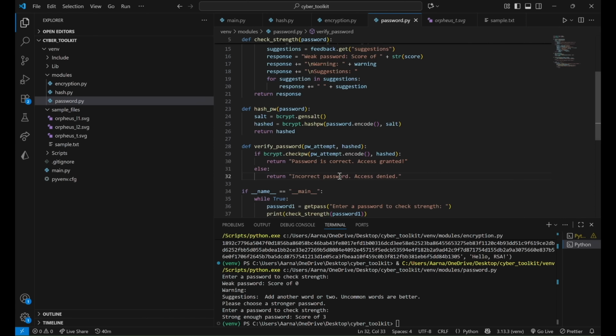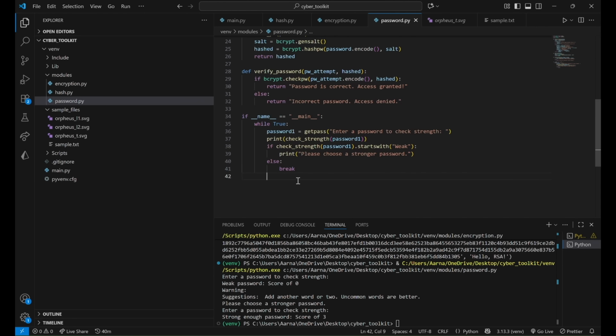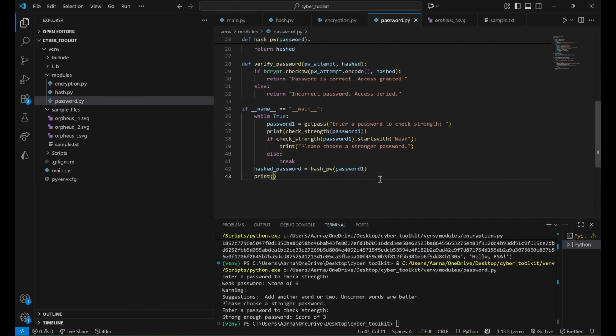Great, so now let's run this right after we check the password strength. So once our user has inputted a strong password, we're going to hash that password. That might be a little confusing, I'm just going to name it hashed password. I'm calling the hash password function and passing in this password1. And then, just so we can see what we have, I'm going to print out our hashed password.